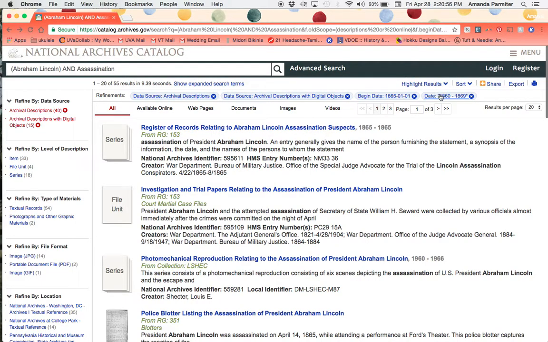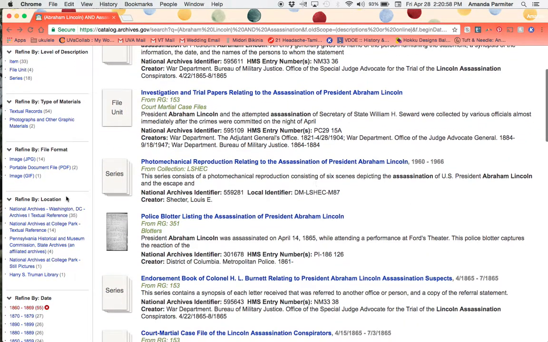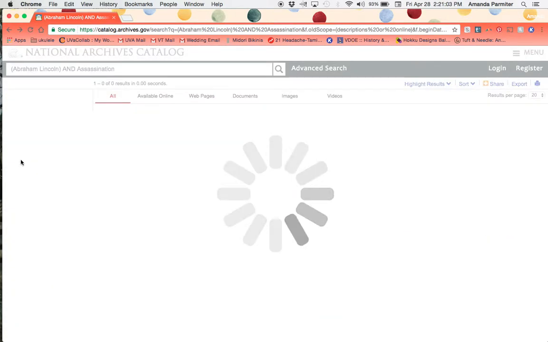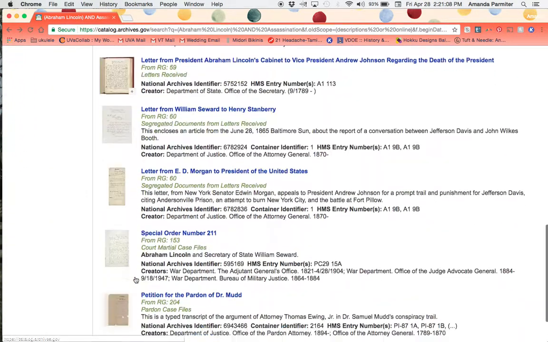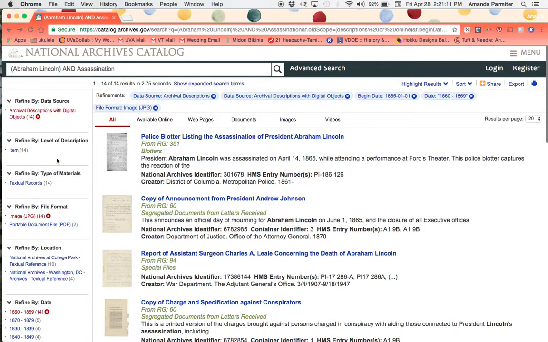So let's say we want to look at only images. And now we've got only images of primary sources that have shown up. I hope this gives you an insight into how to use the National Archives catalog. Of course, make sure to visit the How to Search a Database section of the Historians Start Here, because that is where you're going to find all kinds of things on how to search the different databases. And thank you so much for watching.